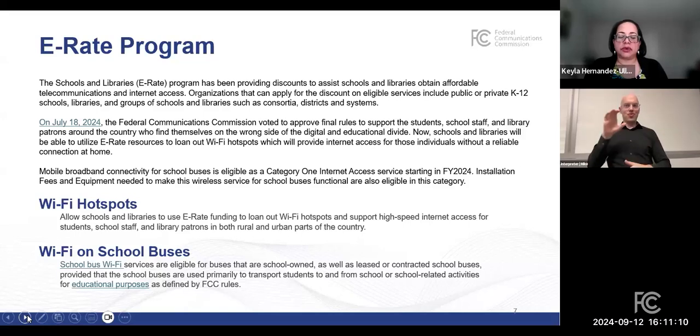This latest advancement would permit eligible schools and libraries to request E-rate support for Wi-Fi hotspots and mobile wireless internet services that can be used off premises so that students, school staff, or library patrons with the greatest need can be connected and learn without limits. A note on Wi-Fi on school buses is that eligible buses are school-owned as well as leased or contracted school buses, provided that the school buses are used primarily to transport students to and from school or school-related activities for educational purposes as defined by the Federal Communications Commission's rules.